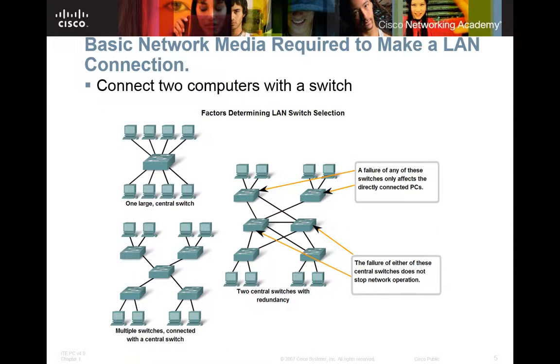The basic LAN network is two computers and a switch. That's it. Assuming you plug the computers into the switch, that is the basic network. Now, you can have a lot of different varieties.